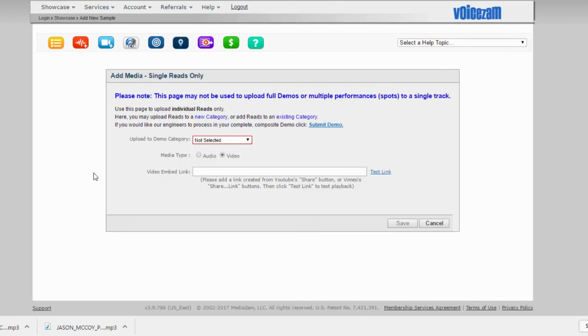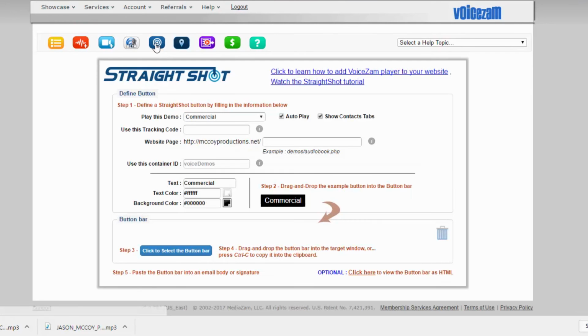Next up is something called Straight Shot, which you get to by pressing that button right there. Straight Shot allows you to create buttons which you can add to your email signature. And then when someone clicks the button, it takes them right to your website and starts playing that demo automatically. You can even enter a tracking code right here, and you'll be able to track and see when someone clicks your button. You can also customize how the buttons look.